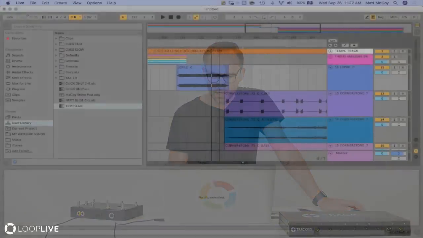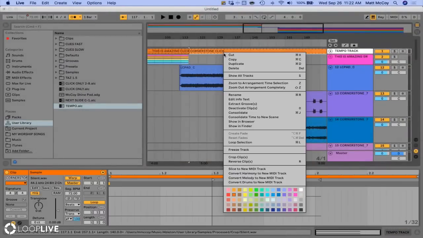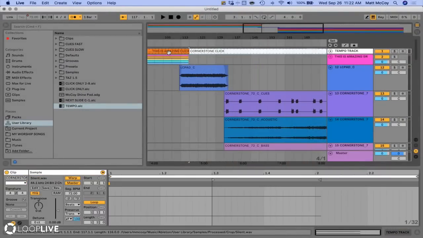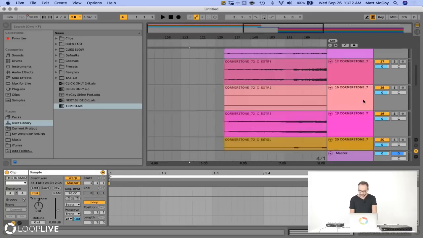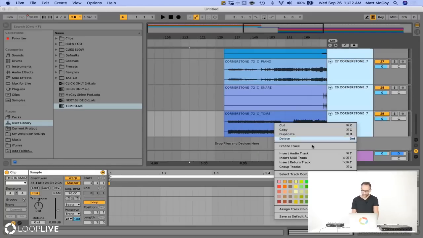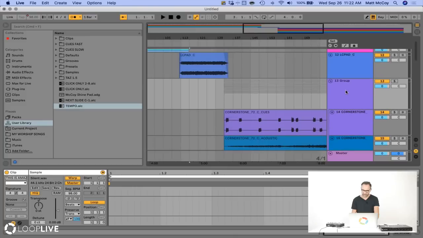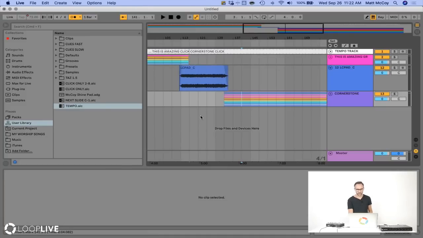So now my click change tempo. Again, I can right click, change the color of these if I want. You have your color palette. What I like to do is again group these songs. So I'm going to highlight all those tracks, right click, choose group, rename this group to Cornerstone. And now I have my third song.